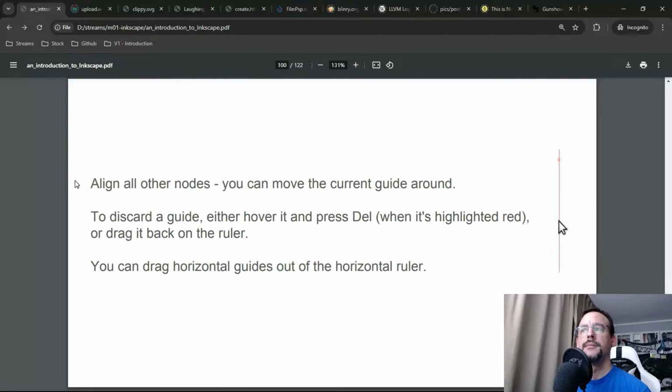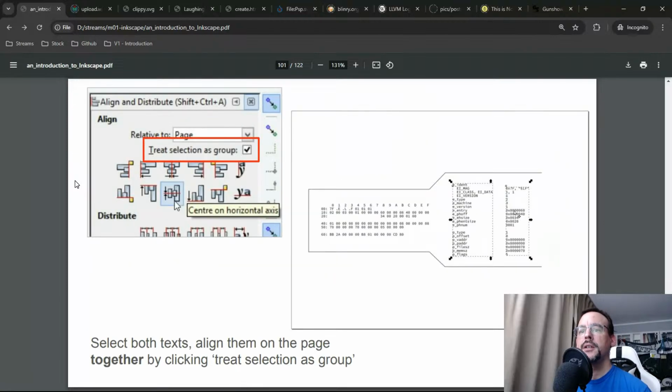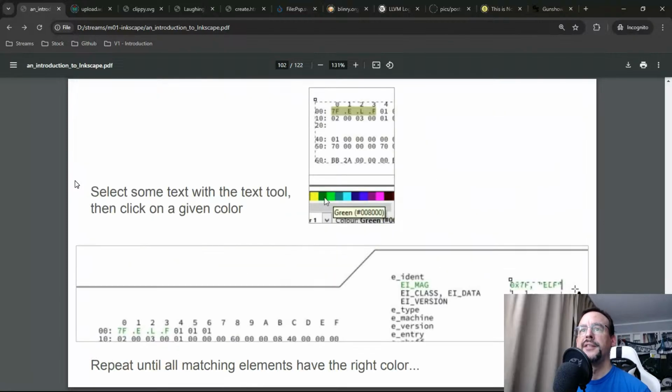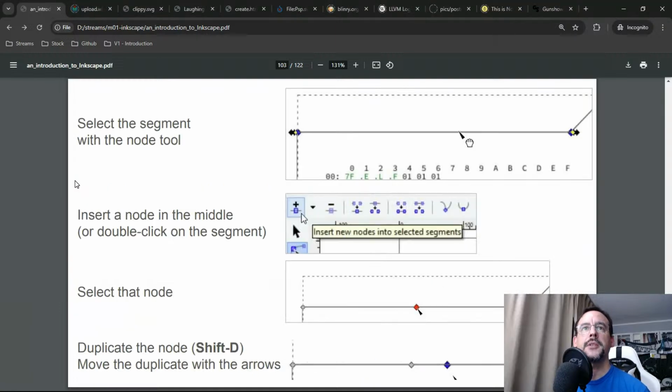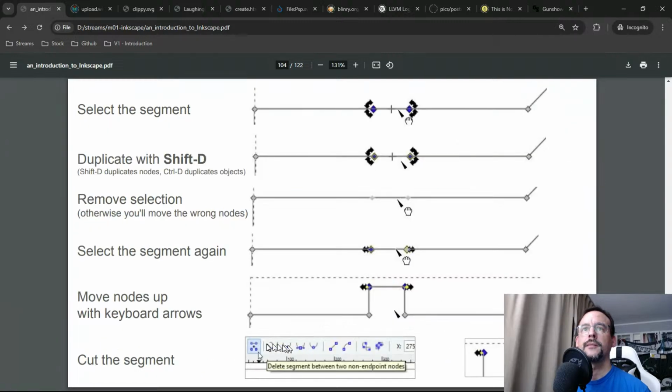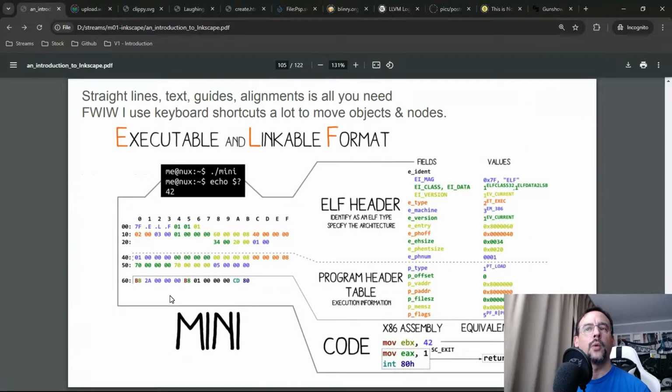So guides, deleting guides, selecting stuff, aligning stuff, and then the color stuff. Either you go with a script outside, or you generate the SVG from in your browser already. There are different possibilities. Inserting nodes, that I showed earlier. Duplicate, remove selection, select again, move up. Cut the segments.